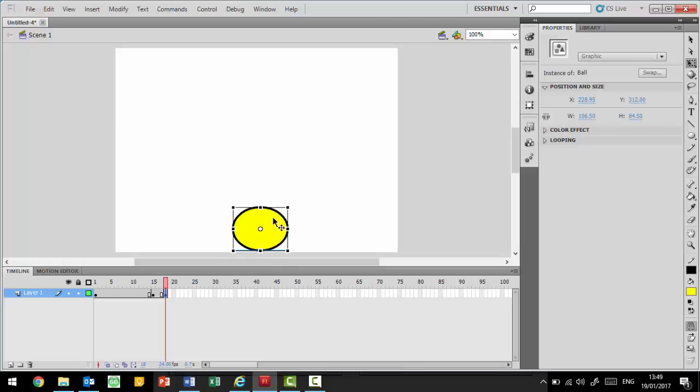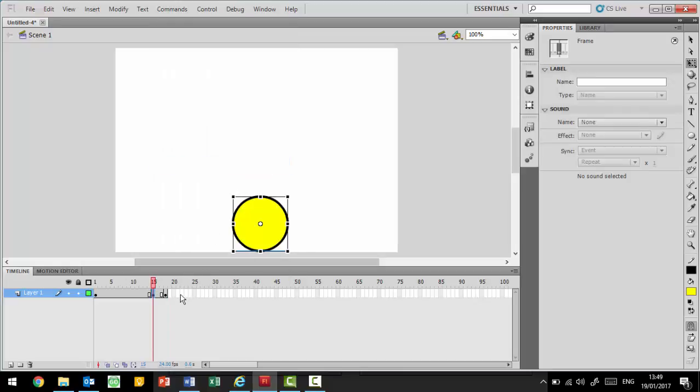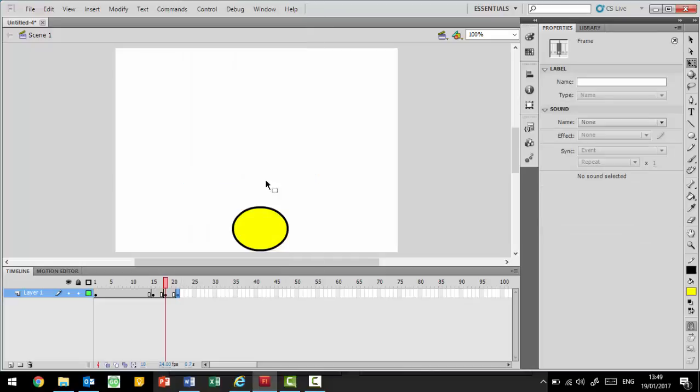Now I could do that manually, however if I copy this keyframe by right clicking on it and going to copy frames, then 3 or 4 frames after, go to paste frames, that will put an exact copy of frame 15 here. Okay, so it will be a round ball, then a compressed one, then back up to round again.